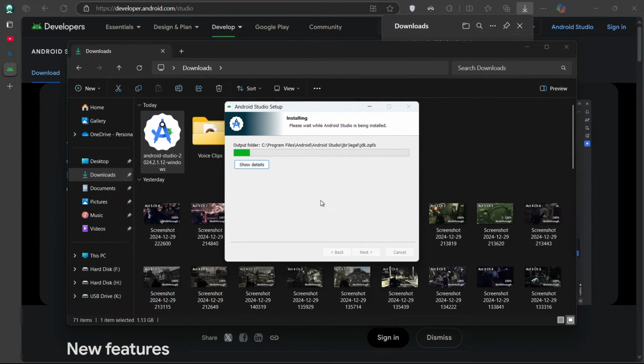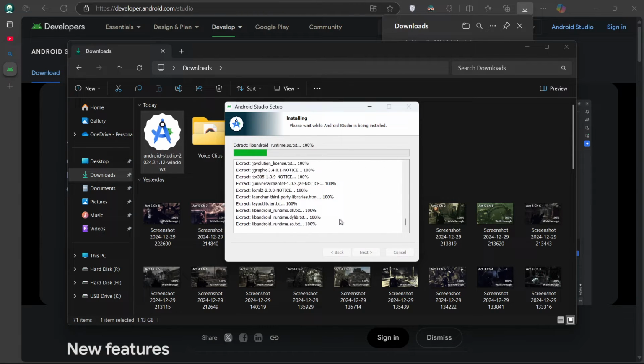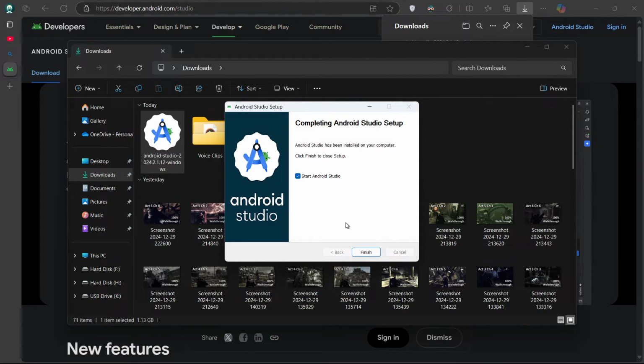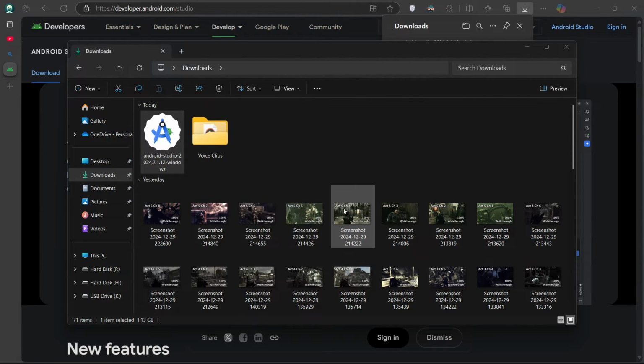The installation process will begin, and you'll see a progress bar. You can click on Show Details to see more information about the installation. This may take a few moments, so be patient. Once it's complete, you'll see a message saying the installation was successful. Click Next, and on the final screen, leave the checkbox to launch Android Studio checked, and then click Finish to start Android Studio.